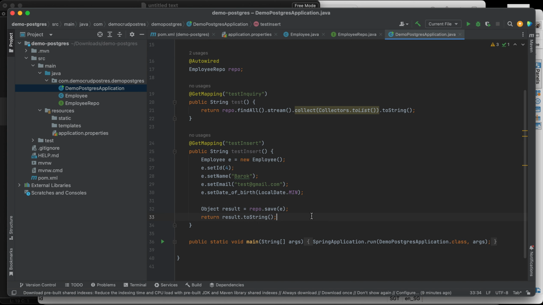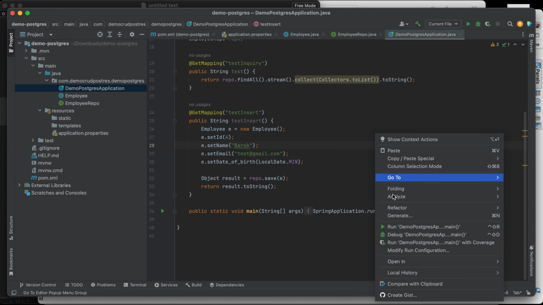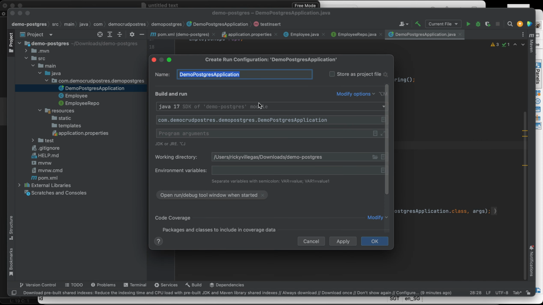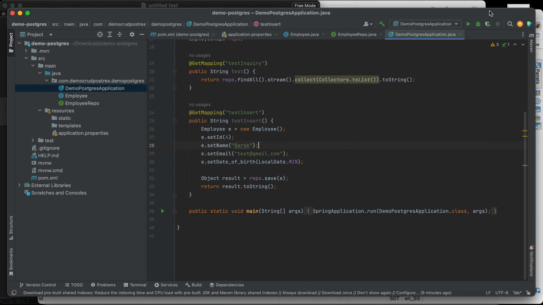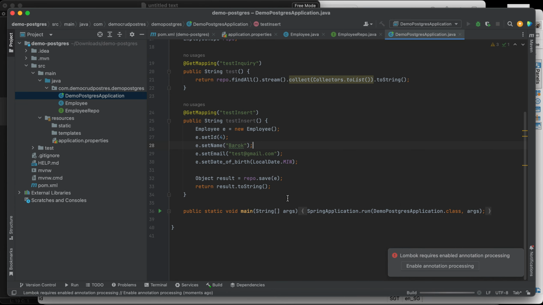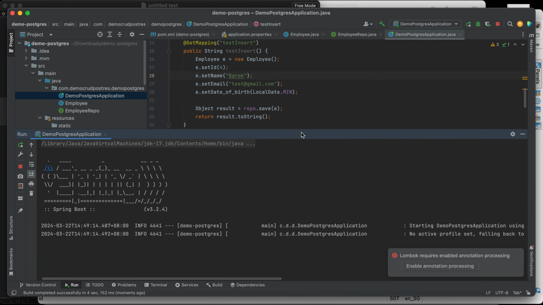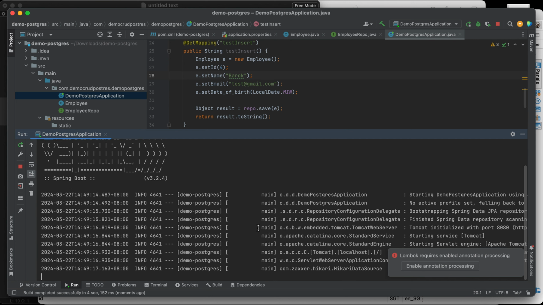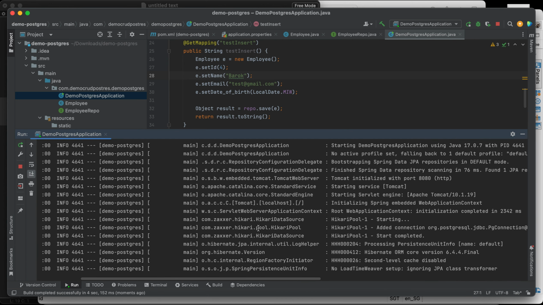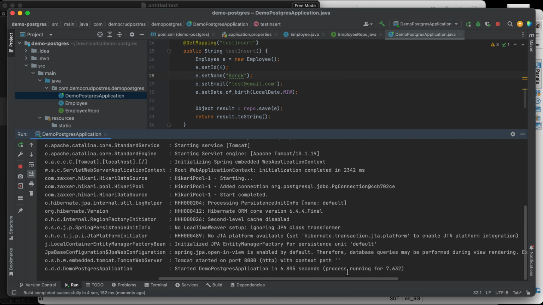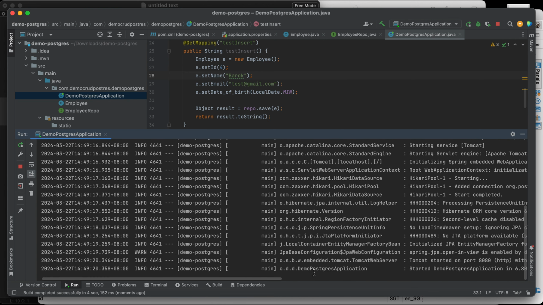Okay. All right. I think we can run this now. It should be okay. Okay, let's run it. Let's check the log. Hopefully it will start successfully. Alright, it started successfully. Okay, we can test now.